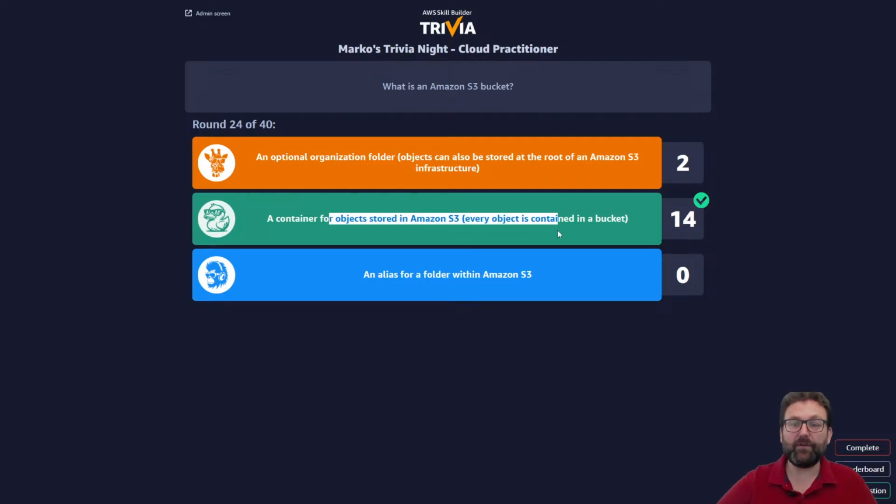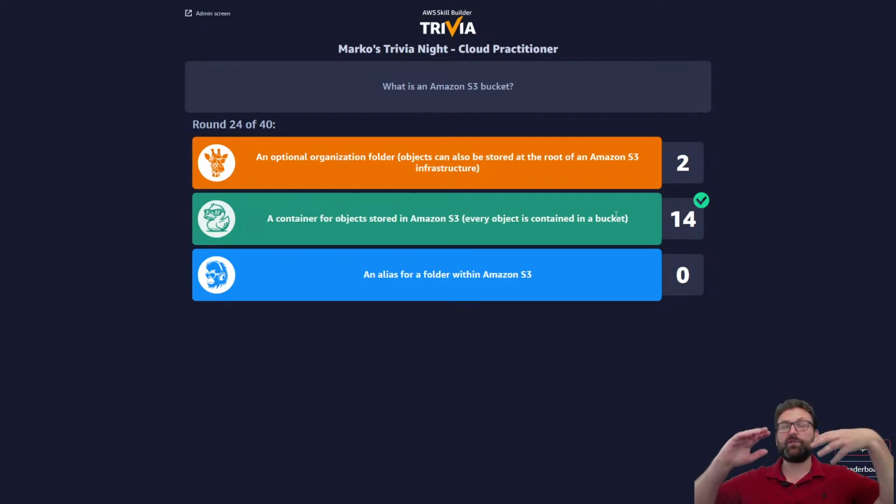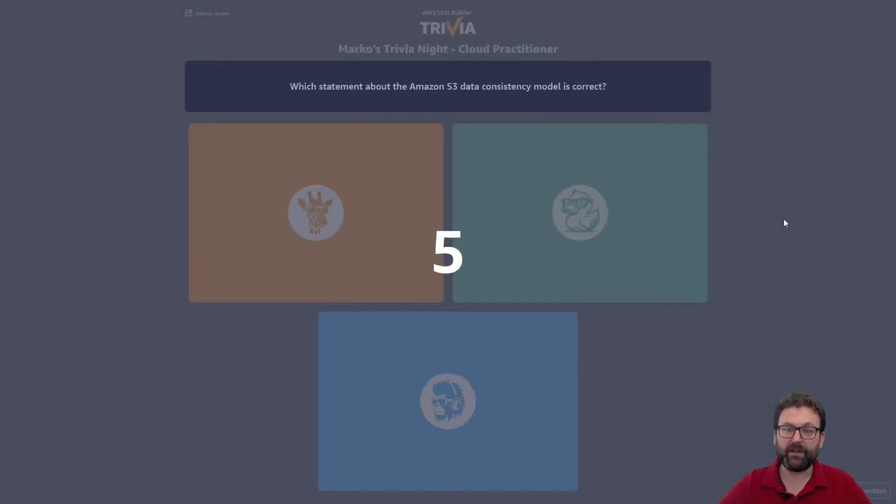Yes, a container for objects in S3. So you have to create a bucket before you can store any objects into S3. There is no option for storing any objects at the root of S3 itself. And let's do one more question, and then we'll do the leaderboard again.